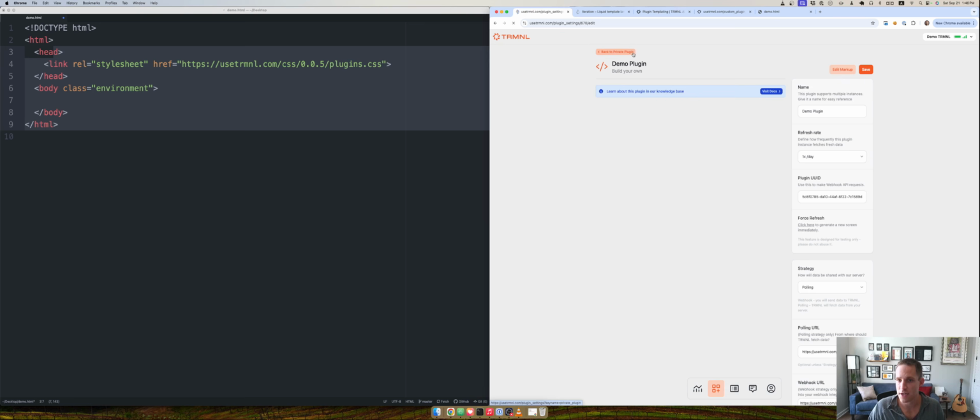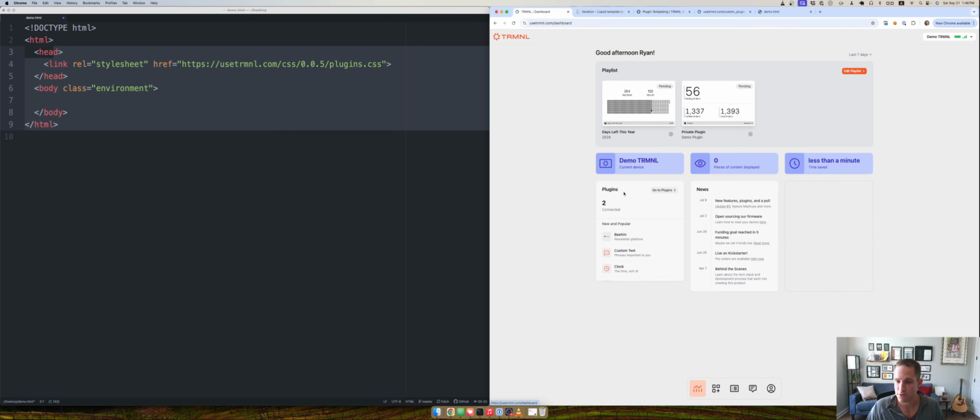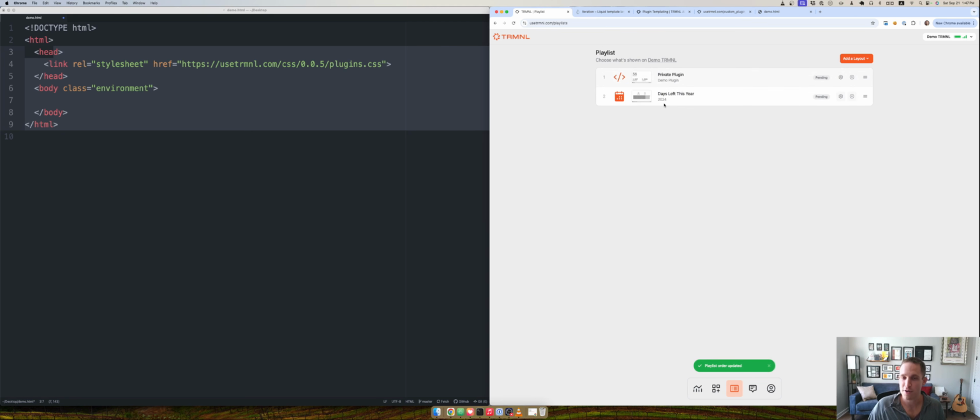Once you get this set up, our server will begin refreshing it every few minutes, and it will begin showing up on your device. And you can control the ordering of that plugin with your other plugins by just dragging and dropping them on your playlist. So hope this was useful. Looking forward to helping you stay focused with Terminal.